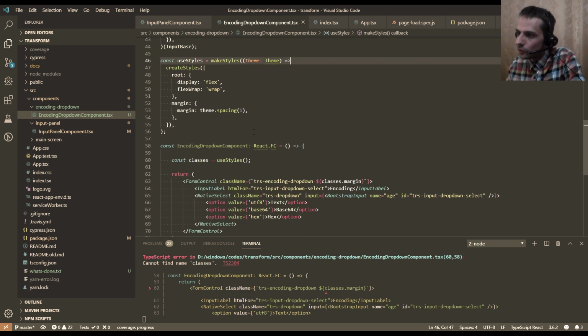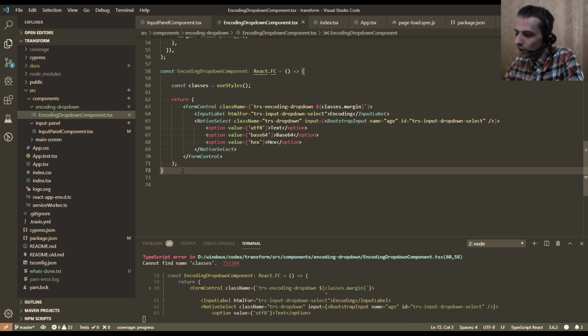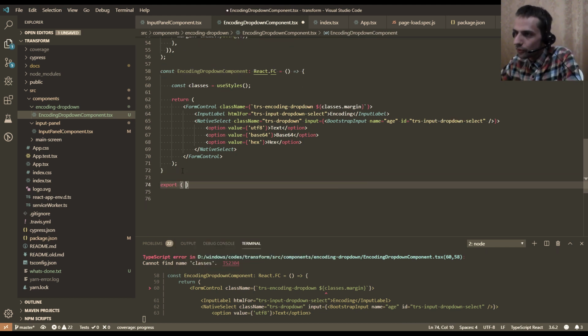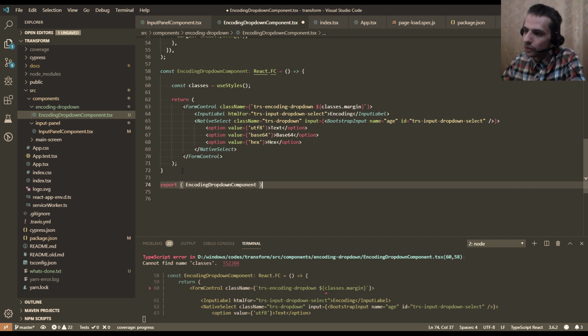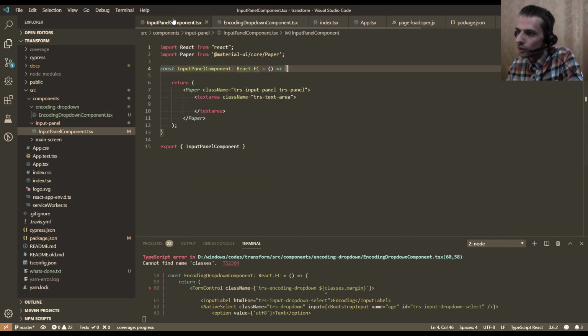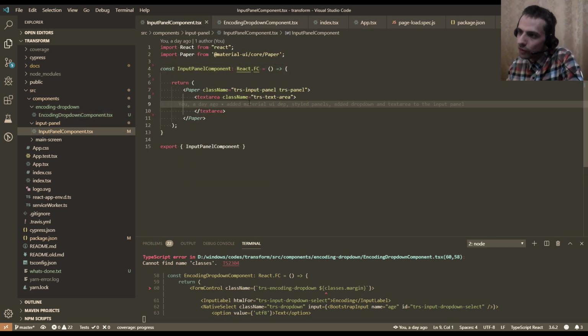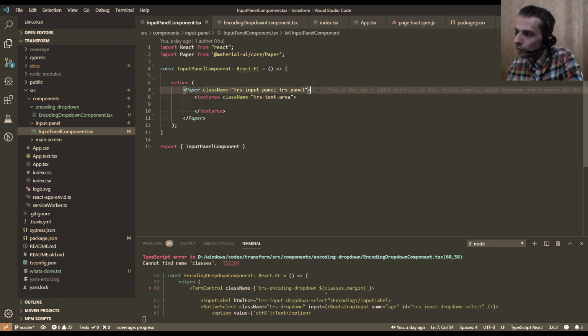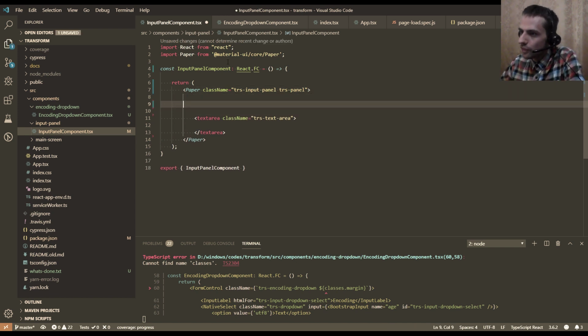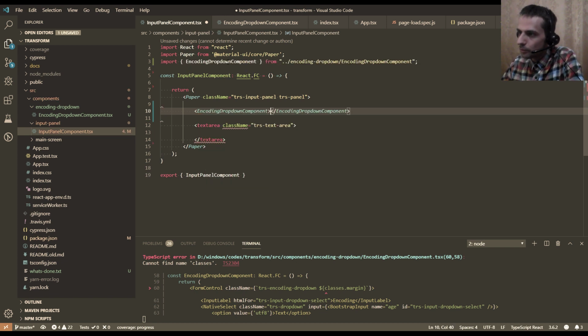Okay. So now that we created it, we gotta export it. Export encoding dropdown component. So this will be an encoding dropdown, which we will use in several elements. First of all, we already have in this input panel our encoding dropdown component.